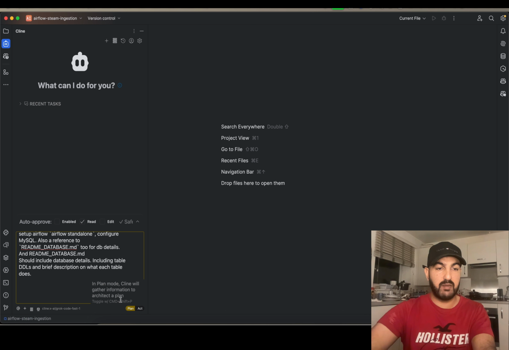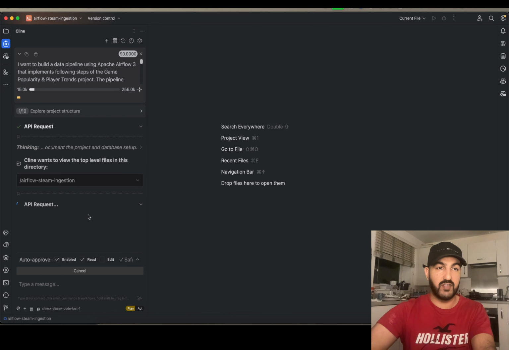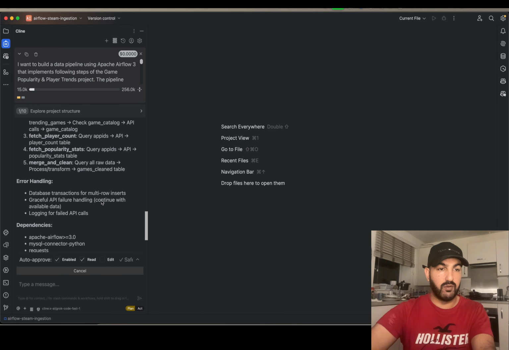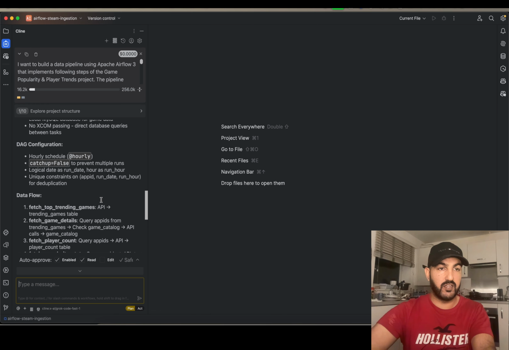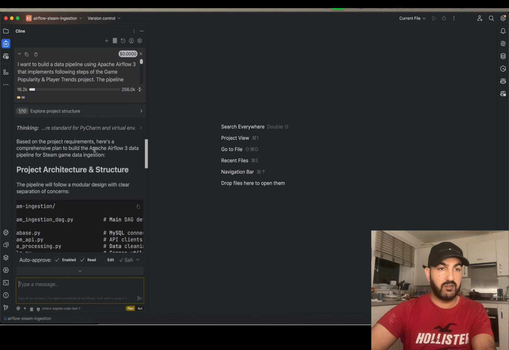Make sure you are in the plan mode because we just wanna make sure that client understands our requirements before writing anything. Right, so you need to make sure that you are giving the permissions to read the current directory here, although it's empty, but yeah, it still needs to read it. And there you go. It is providing the full detailed architecture of what it will do and what it has understood from our prompt. So based on the requirements, here's a comprehensive plan.